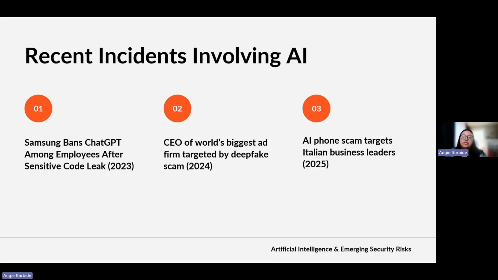So let's take a look at how these risks are now playing into the real world. They aren't hypothetical anymore, they're actually happening, and they're escalating fast. Keep in mind that these are just three large-scale incidents that happened within the last couple of years. But these AI incidents happen every single day, specifically to people on a smaller scale.